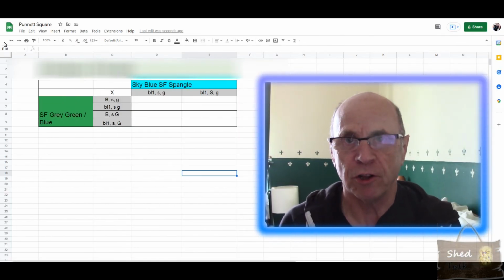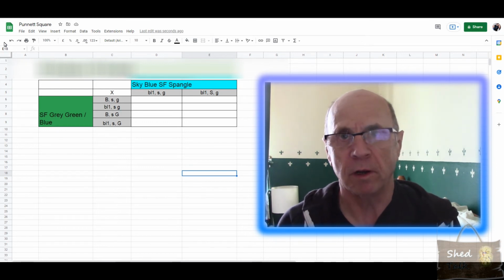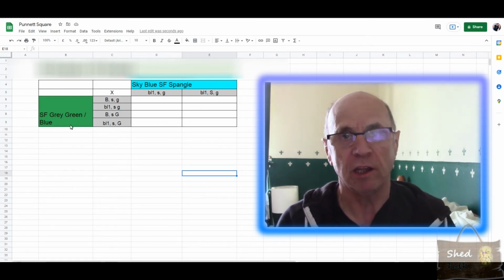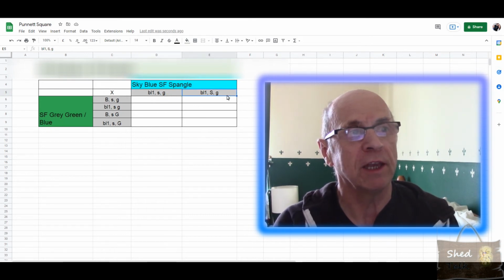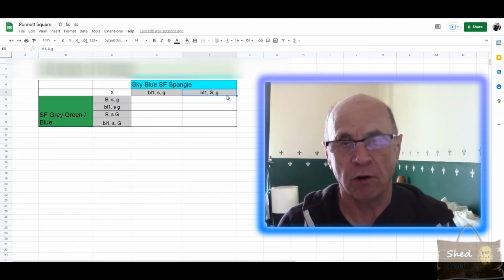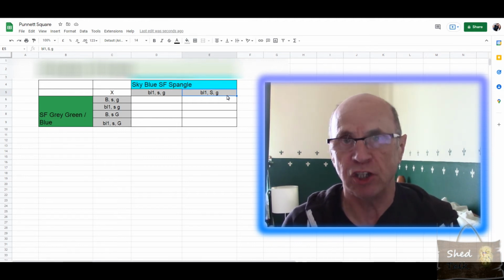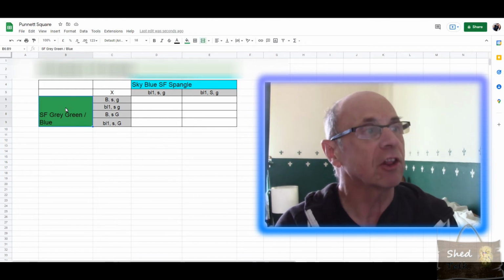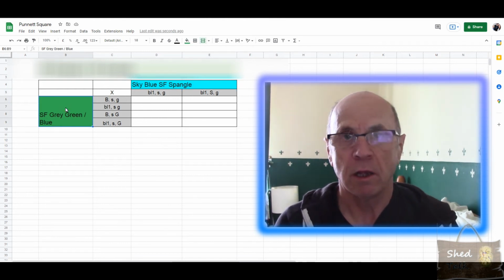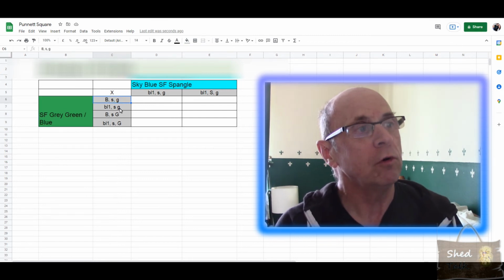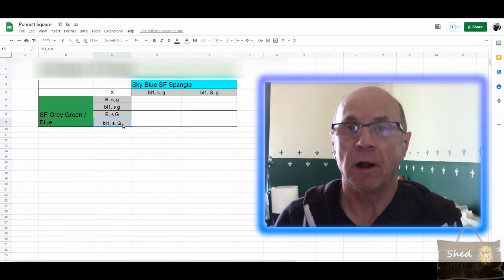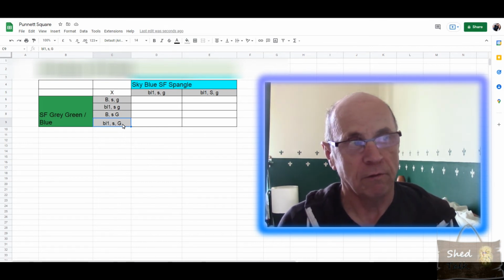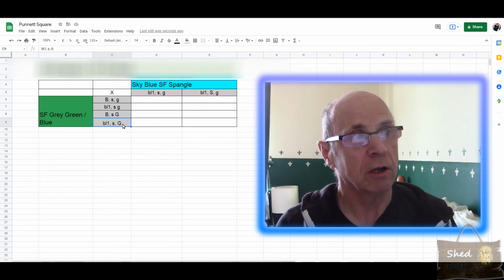So here we are over at the Punnett square, and you should remember this from previous videos and how to use it. You can see we've got the sky blue single factor spangle across the top, and the two possible ways that they can pass on their combinations of allele for each of the three genes we're considering. And on the left hand side we've got the single factor grey-green split for blue, and we've got the four possible combinations of allele that bird can pass on for the three genes that we are considering.